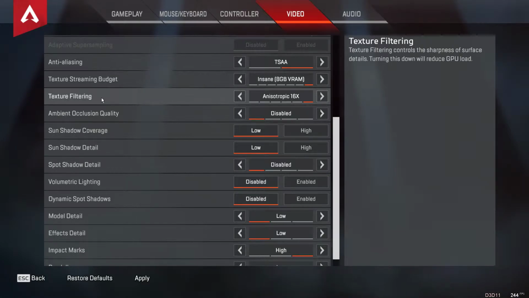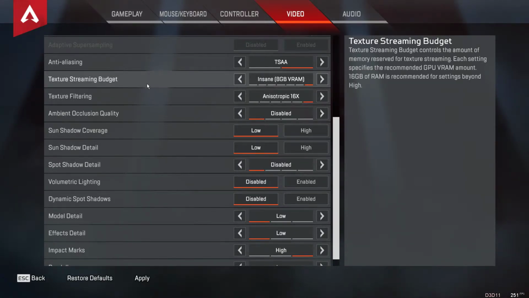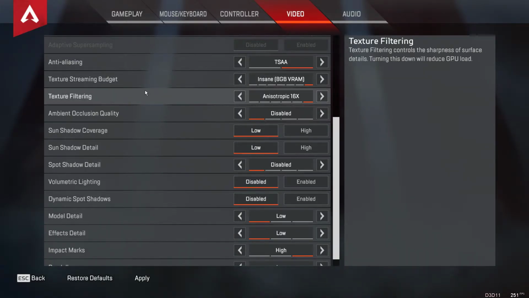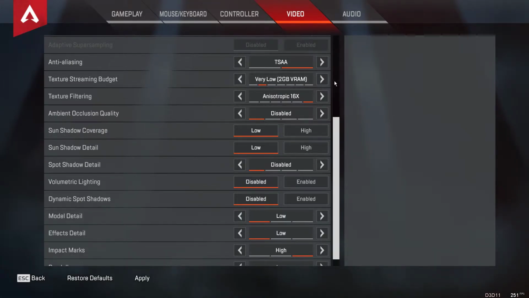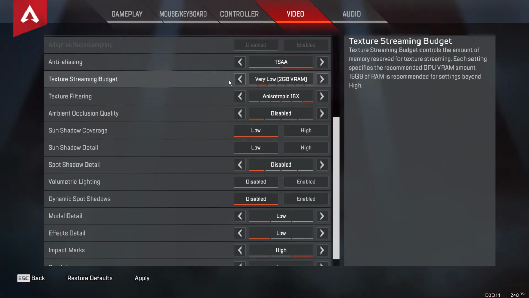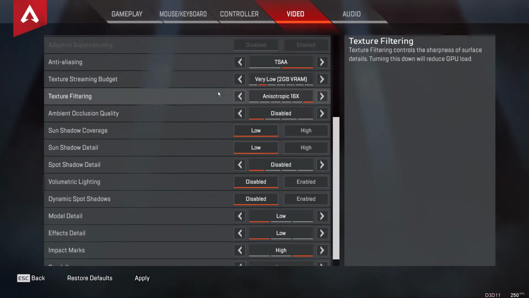But like texture streaming budget, texture filtering, I have these up to max because I like having high quality textures. I think it makes the game look more clear, and it's easier to manage visuals. But some people also turn this all the way to minimum, so make sure that this only goes up to whatever your graphics card can handle. So if I have an 8 gig card, I can go all the way up. If you only have like a 2 gig card, make sure it's on very low. If you don't care about textures, you're fine with the game looking like a 1990 PlayStation game, then minimize everything and that's fine.